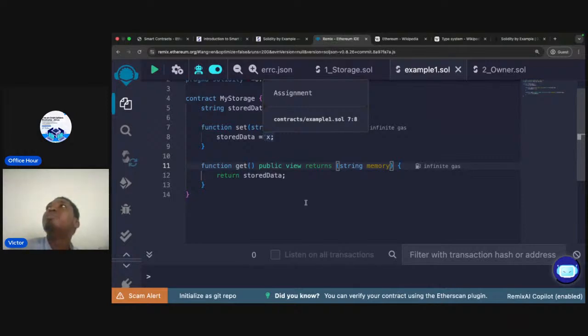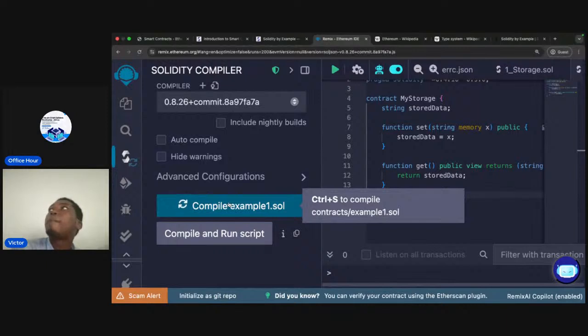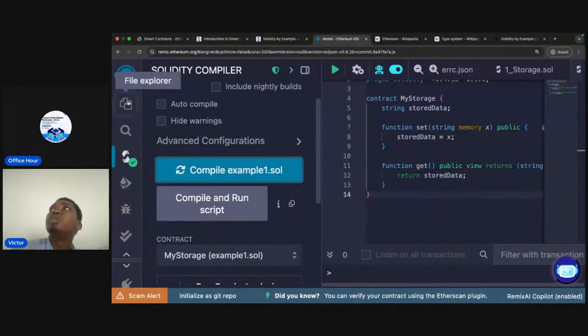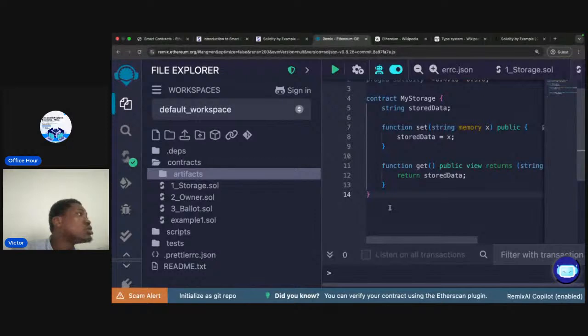So let's see if the program is going to compile first. Compile. So you compile, right? I'm still getting an error. See, unused function parameter. I think it's the X that was not used. But I'm trying to change X. Okay. That's the thing I'm trying to get now.